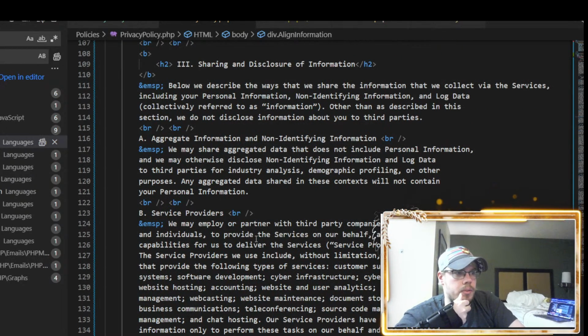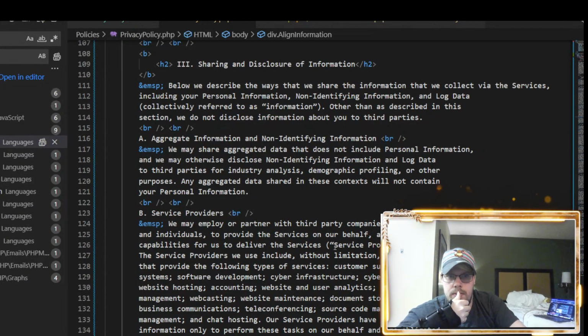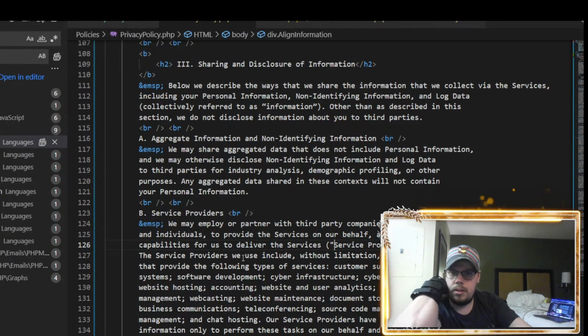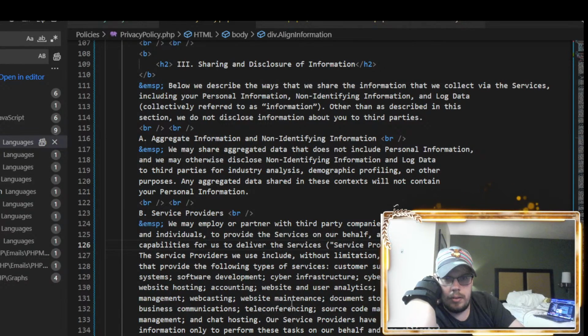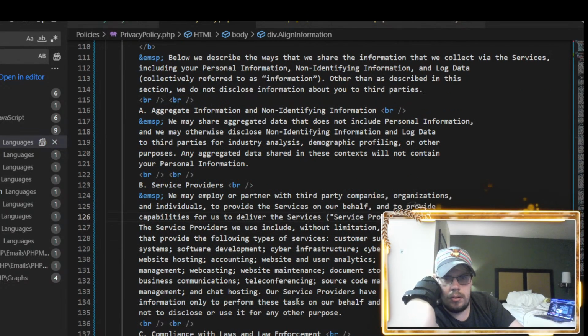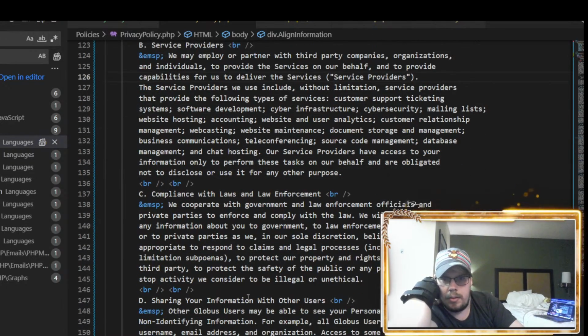Okay, we're about halfway through. This is good. This is very good. This is a lot faster than the other stuff. We may employ third-party services. Wait, what does this say? Service providers we may use: customer support ticketing, support development software, security, mailing lists, clients. We cooperate with law enforcement, blah, blah, blah.